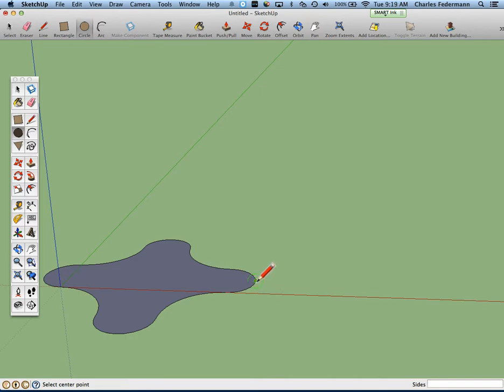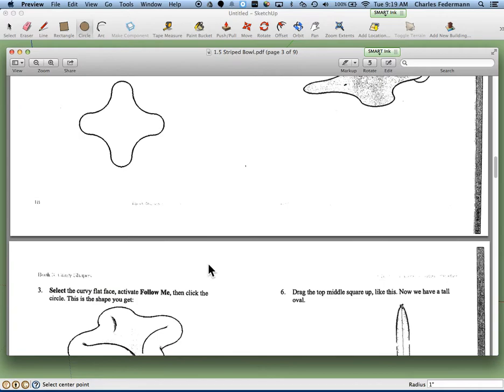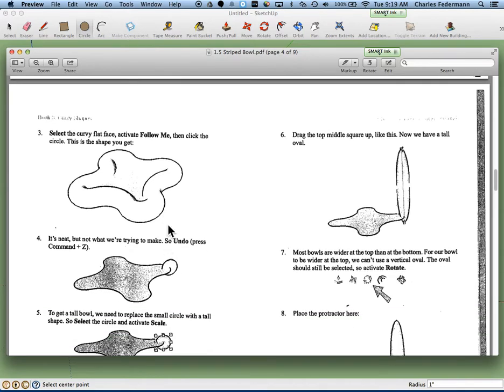Choose the end of one of these, click and drag. And I might do a 1-inch radius. I'm going to type in 1 quotation return. Okay. And now what we want to do is we want to get this to follow it around. We're going to use a tool called Follow Me. Okay. And we're going to get something that looks like that at first.